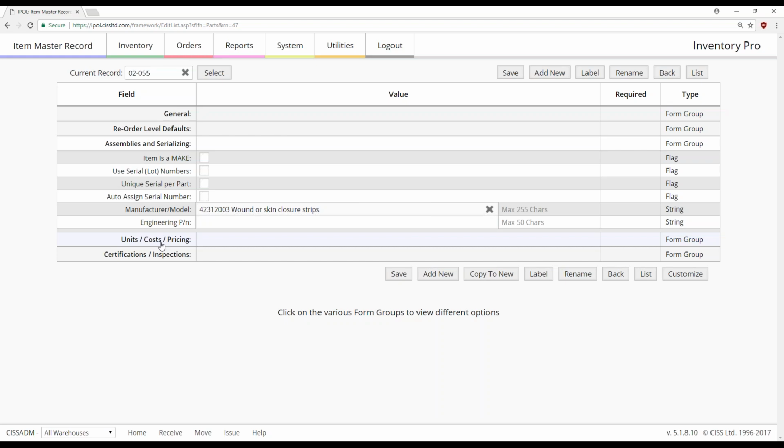You can also track lot numbers as well. So if you're receiving, you know, a box from lot XYZ or something like that, you could track that, and other categories like that.